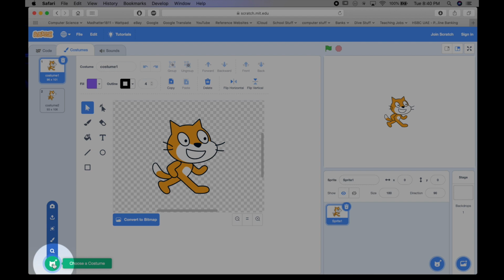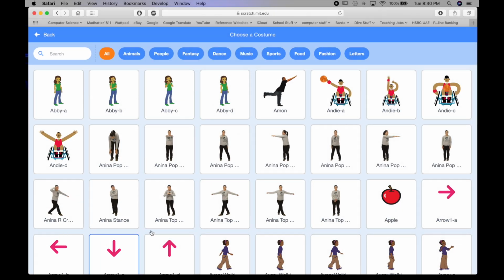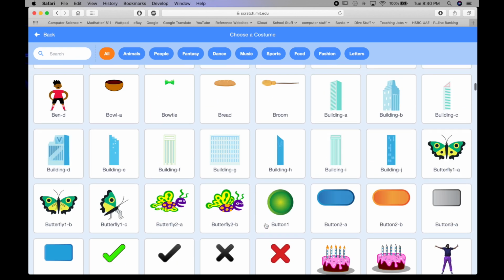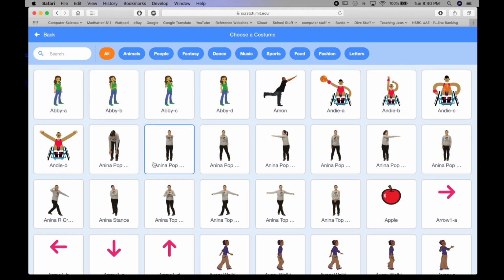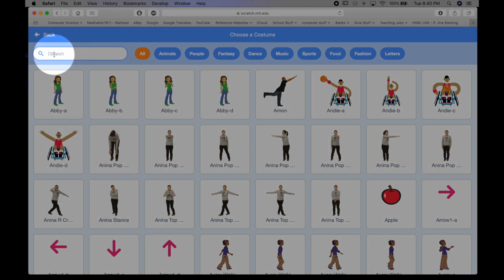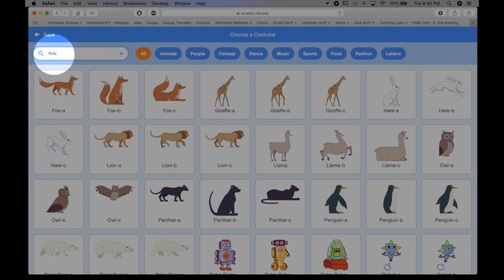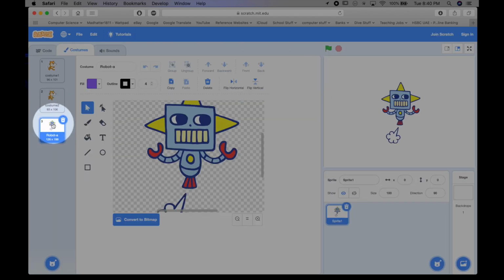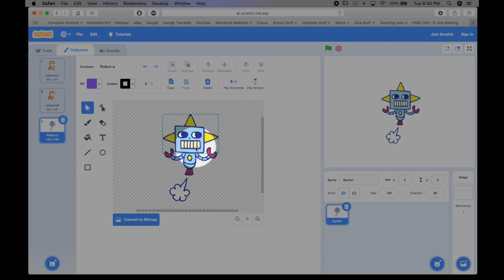Now sometimes you'll have to wait for a minute for it to load, and then you'll get a load of all of these different little pictures that we could use. We're going to go to the top left hand side and we're going to write the word robot, R-O-B-O-T, robot, and we're going to choose robot A, and we click on robot A and you'll see he comes into this picture here, and we can zoom back a little bit if you want to see the full robot. So we've got robot A.